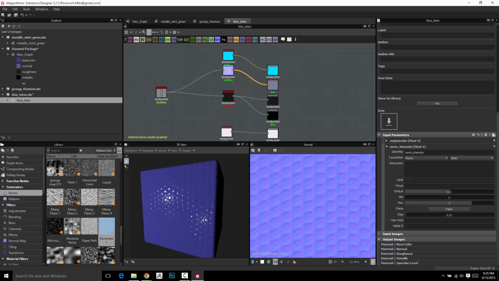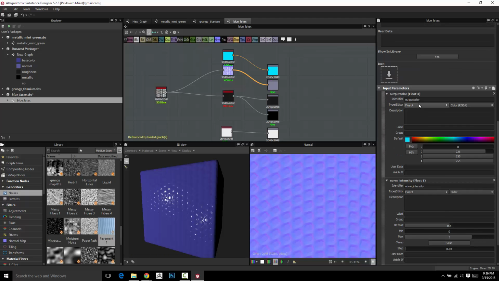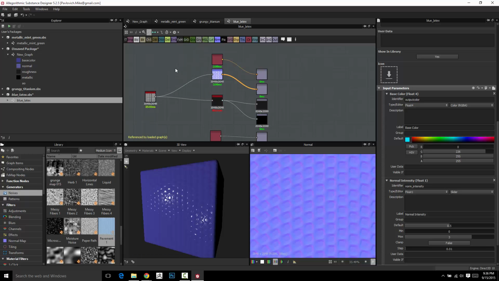And let's go ahead and label these. Let's be nice to our end user. So norm intensity is the identifier that will show up if you have nothing else. So if you'll remember when we were on the other one, it just said output color, all one word. Let's go ahead and give it a label, and we'll call this base color. And on the normal map, I'll name this normal intensity, and we'll go ahead and save blue latex.